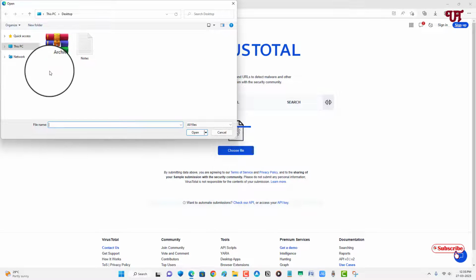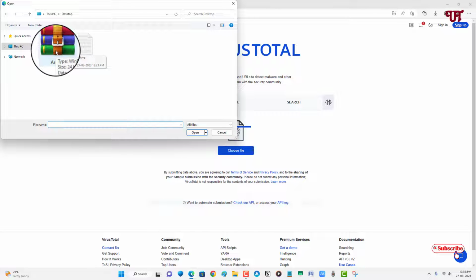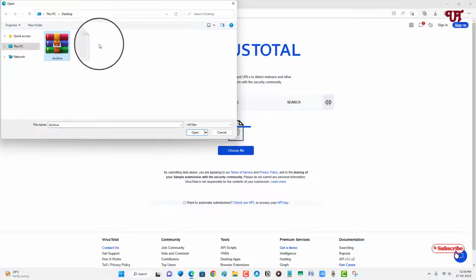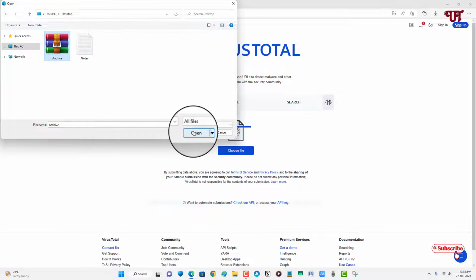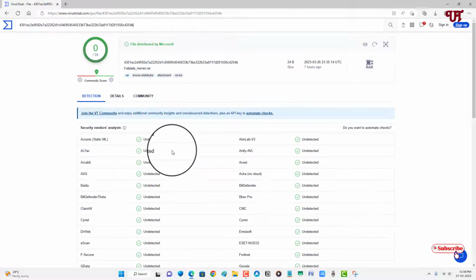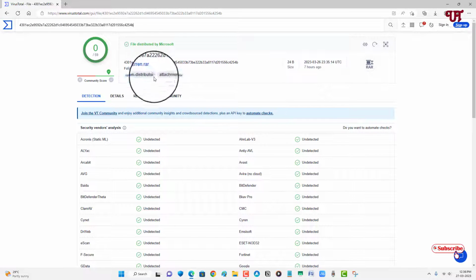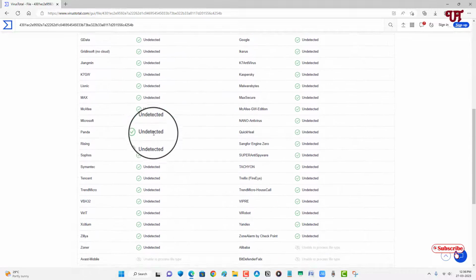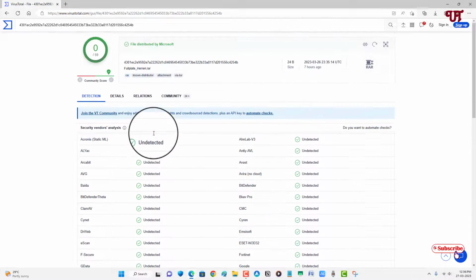Now select your respective file which you want to check for any viruses. Let me check firstly this one, the archive file, then later on we'll check the other file also. Click on open. Now it will start scanning, and now you can see I don't have any viruses. You can see here the reports, everything completely green.